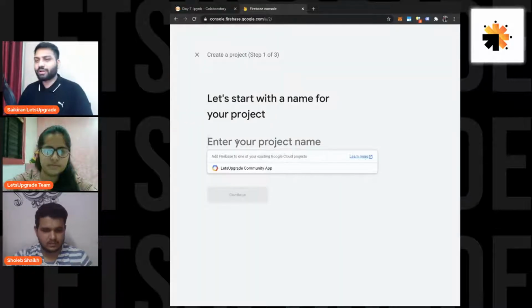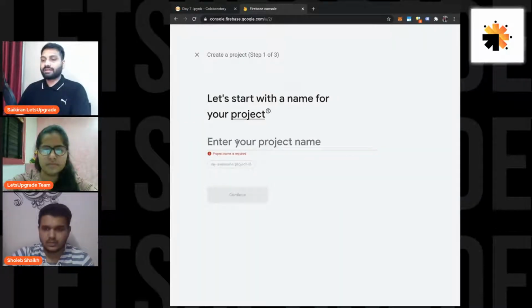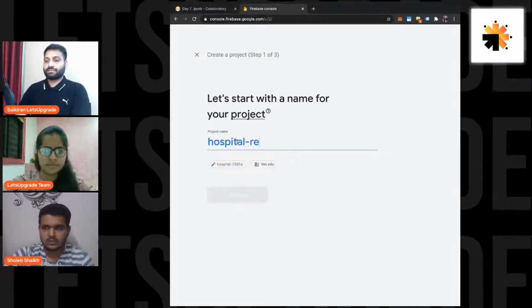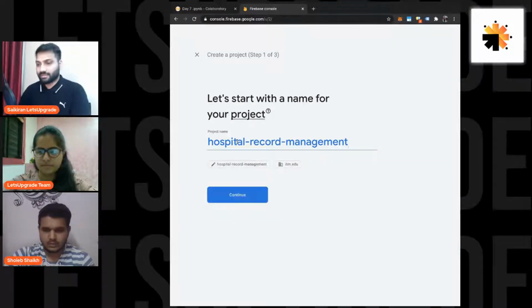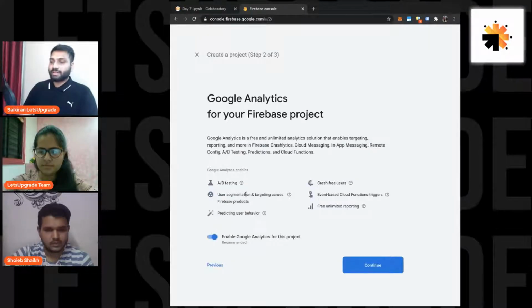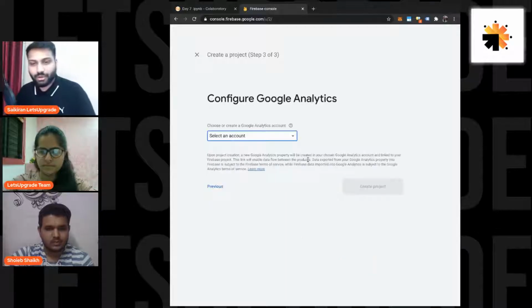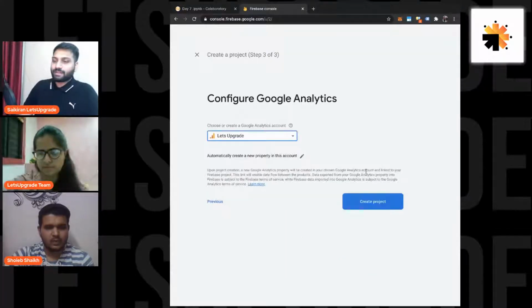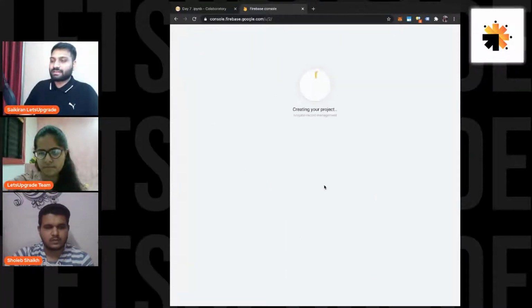I will name it hospital record management. Okay, so continue. Hospital record management is a project name. You can give any name. These are some analytics and all. You can select your default account and you can create it.